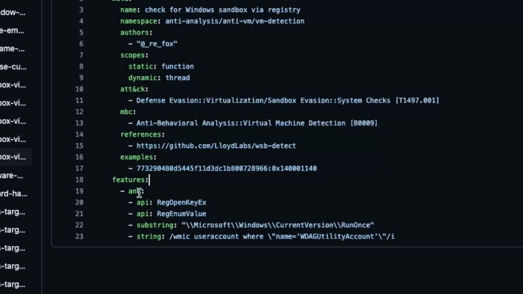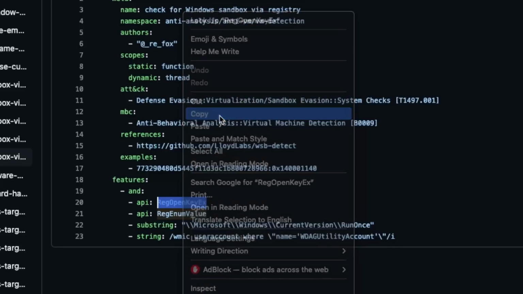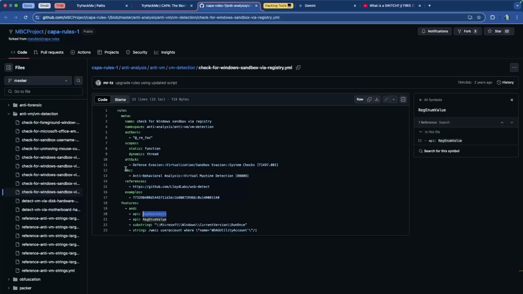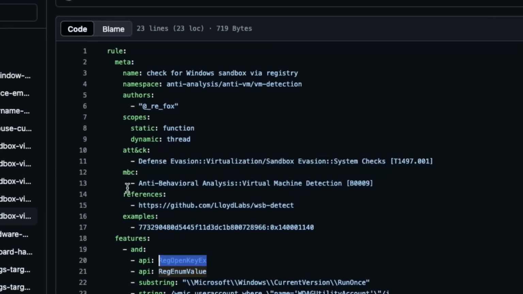The features would be, okay, this is the API that we need under a condition. This is another API. This is the substring for it, and this is the string. And it says the API ending in EX, which is the RegOpenKeyEx. That's basically what we're looking for here. So we're going to go over there, enter, and we are good. YAML files are very, very useful, and as you can see, they're not complicated to write, right?